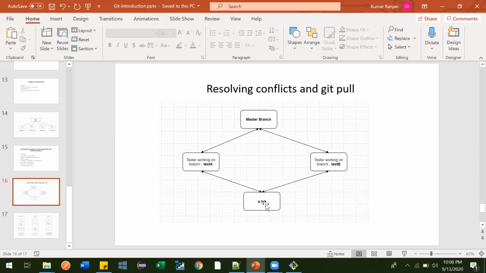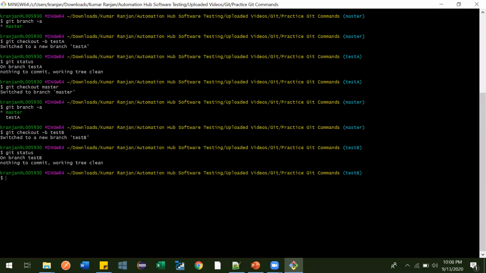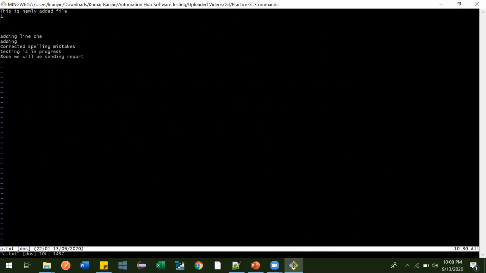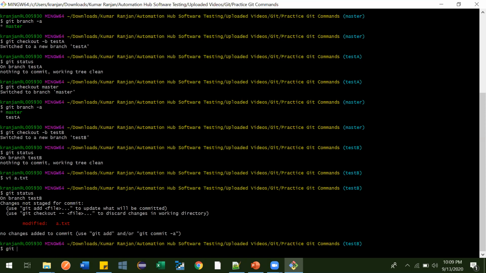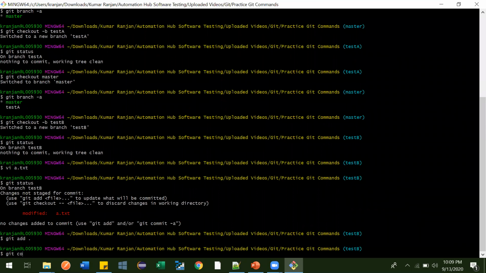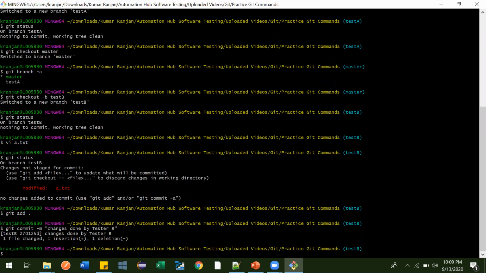Suppose tester B is doing some changes to the a.txt file. Currently we are in the test B branch. Let's use the vi editor on a.txt. So now we are here. Let's do some changes over here. Press I to insert, backspace to delete. Changes added by tester B. Press escape, colon wq, save and quit. Perfectly fine. Now git status. Let's commit it: git add, then git commit -m with the message 'Changes done by tester B'. Now git status tells us everything is clean.